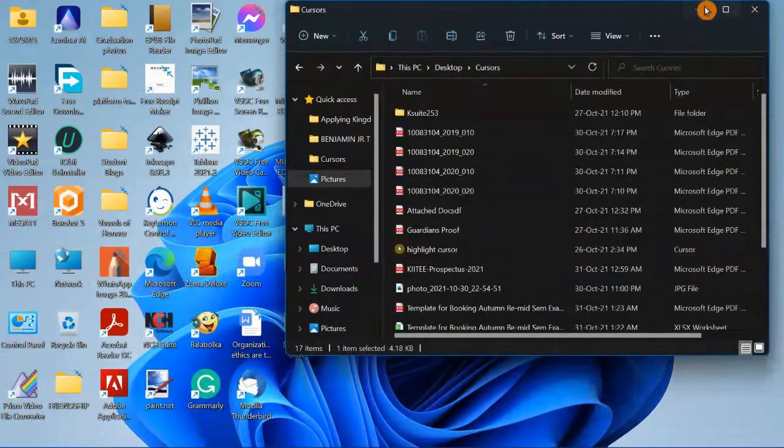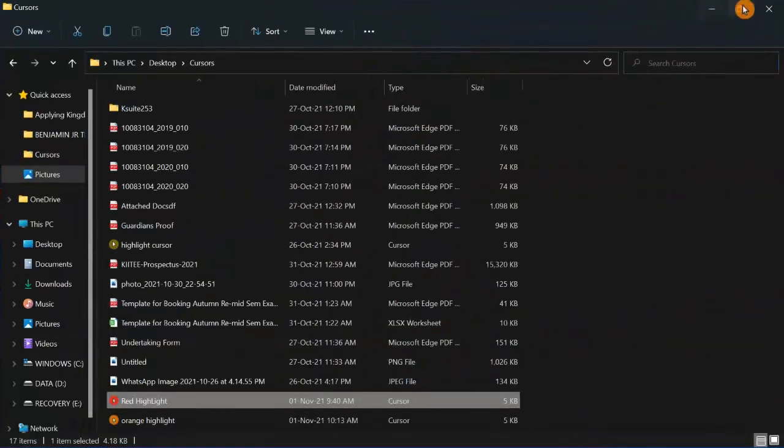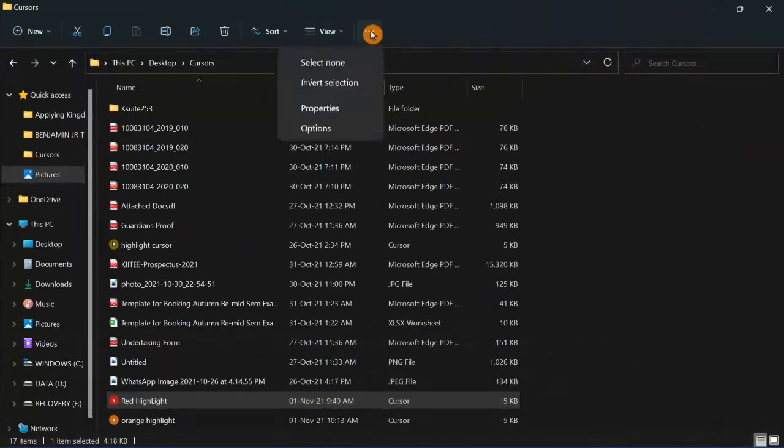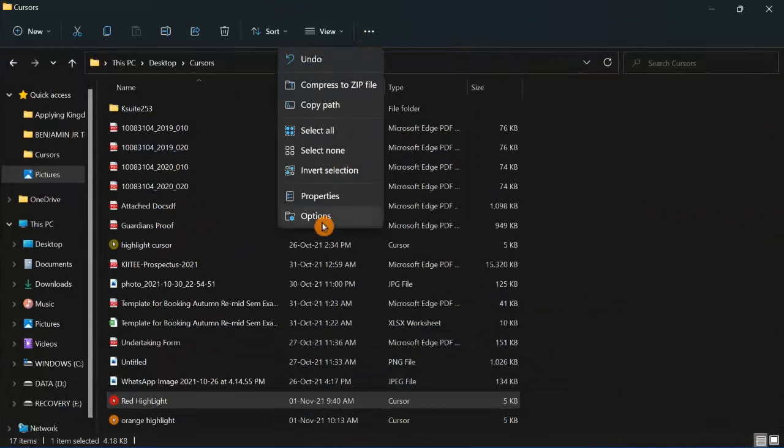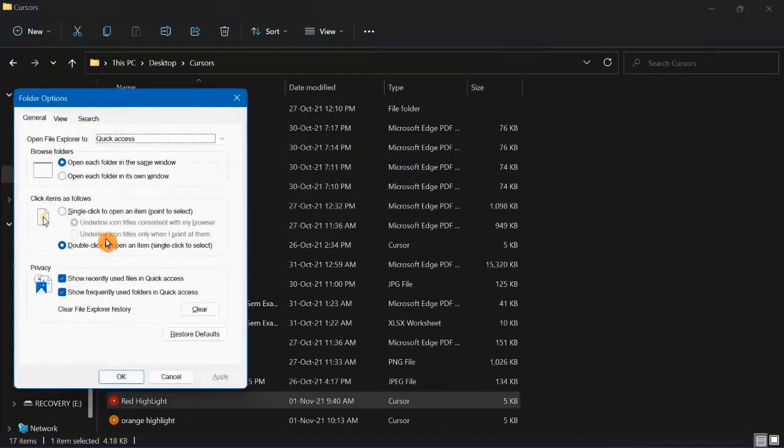We go into File Explorer, and in File Explorer here, we have these three dots. These three dots also mean menu. It can be more options. So we click on these three dots and we click on options here, and here we can control the behavior of this File Explorer. First of all, we see open each folder in the same window, and we can open each folder in its own window.